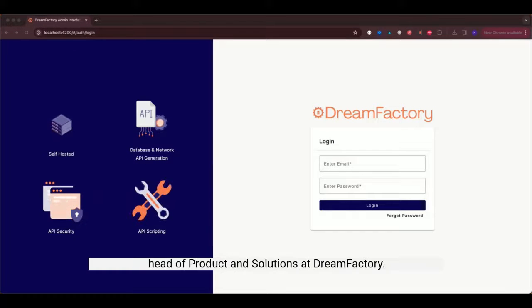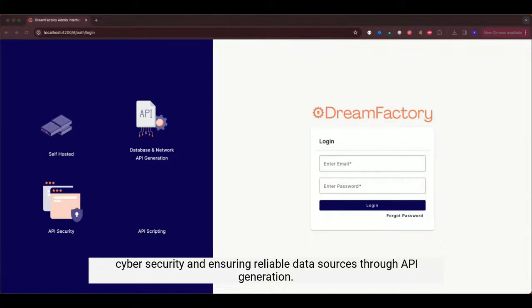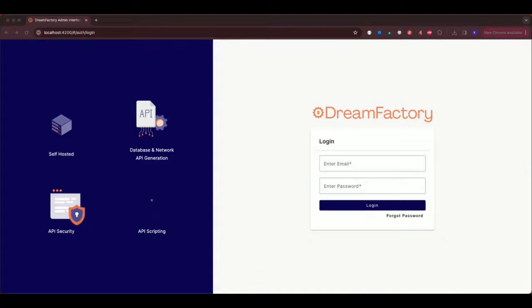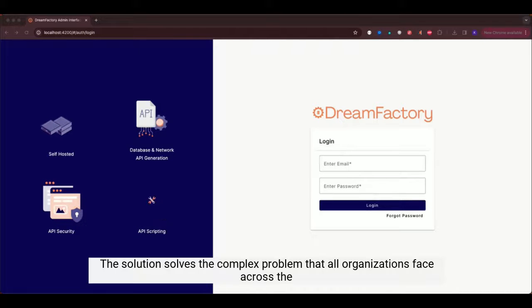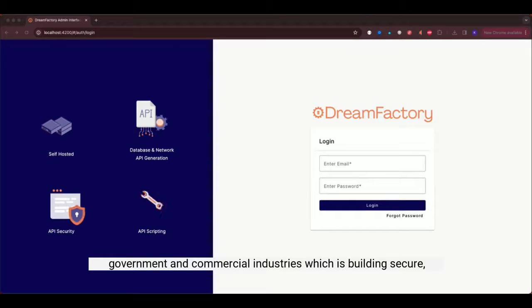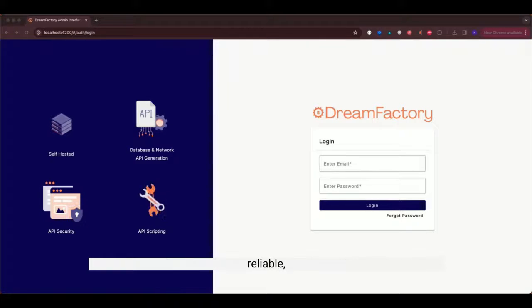I'm Kevin McGahee, Head of Product and Solutions at DreamFactory, and we are focused on streamlining business processes, cybersecurity, and assuring reliable data sources through API generation. The solution solves a complex problem that all organizations face across the government and commercial industries, which is building secure, reliable, documented data access layers.